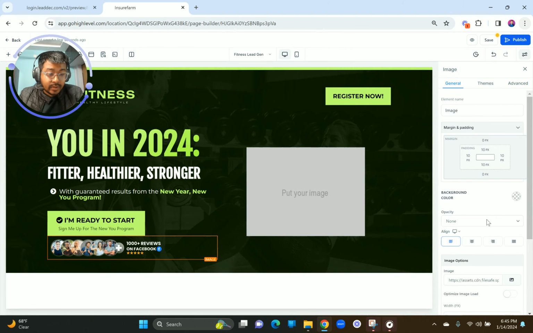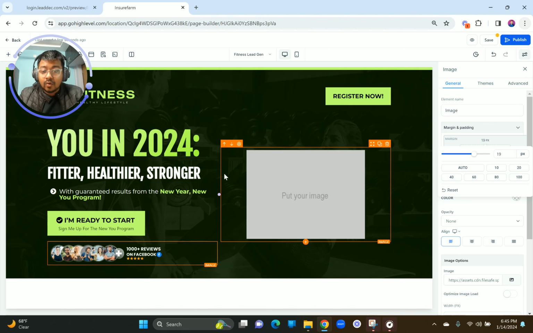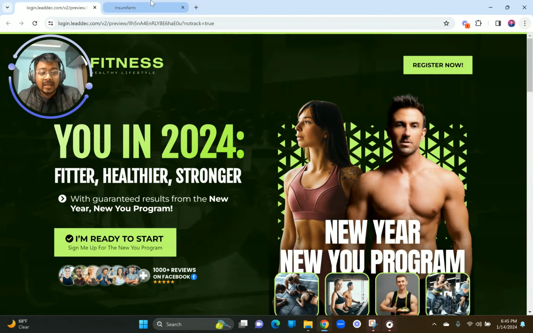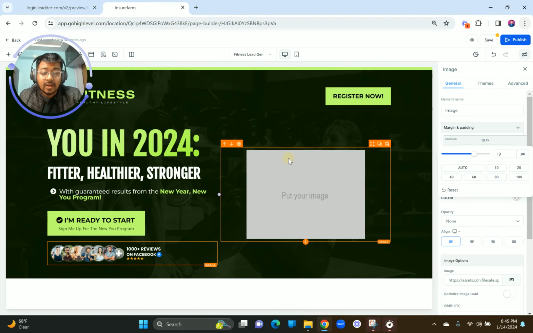I'll be adding some padding to it. Let's add some padding to it. Or some margin to it, which is also fine. Cool. I think we got what we wanted here, which is pretty similar to this, right? Now we need to add this hero image. Hero image looks fantastic. Great job, right?